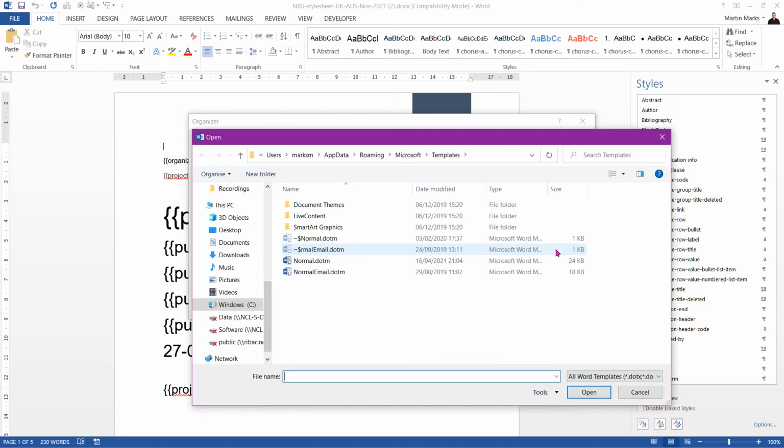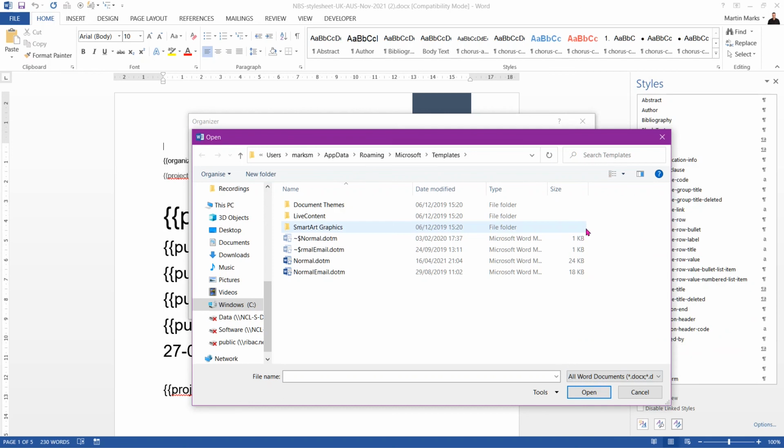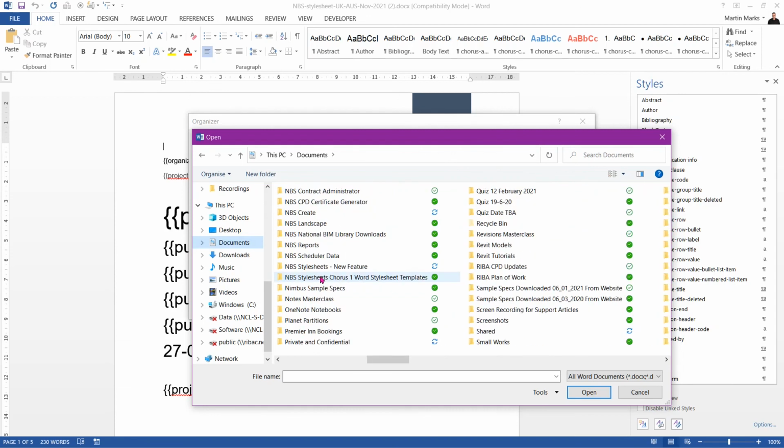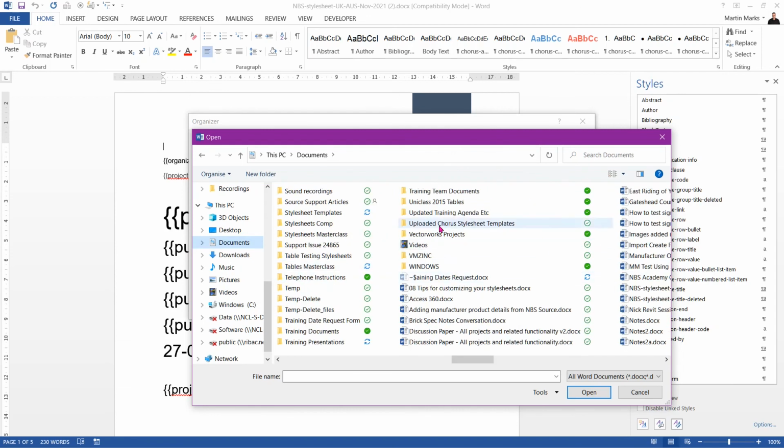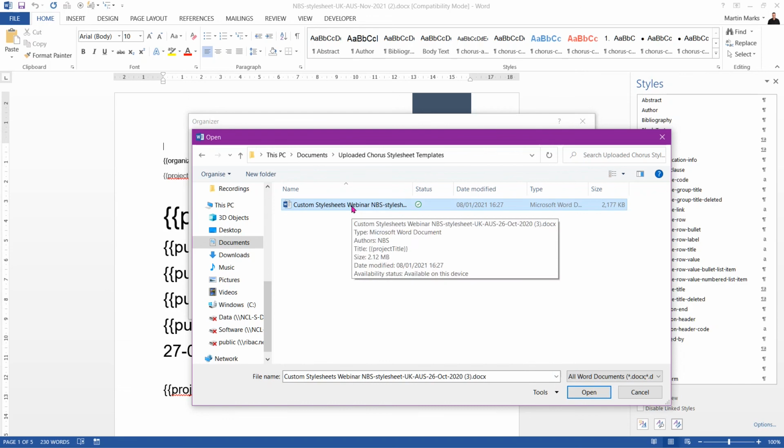The Open File dialog is then displayed, and this will default to show only Word template files. So you'll need to change this to all Word documents. Next, you'll need to navigate to the copy of the style sheet that you want to add the table styles into. So for me, I'll just find the folder. And then you need to select it and click Open, or simply double click on it.